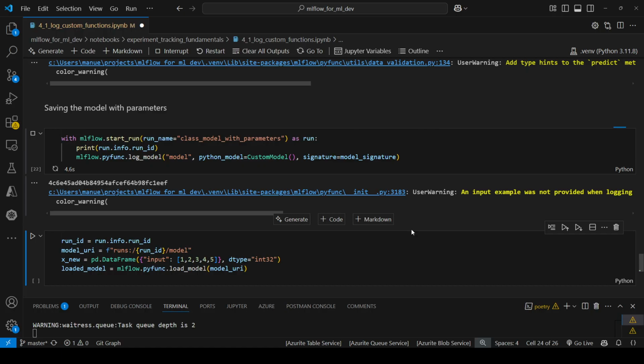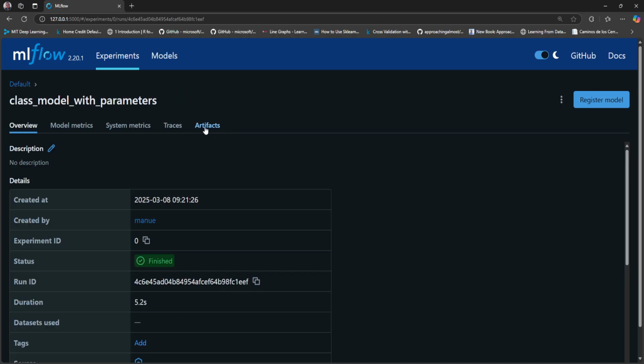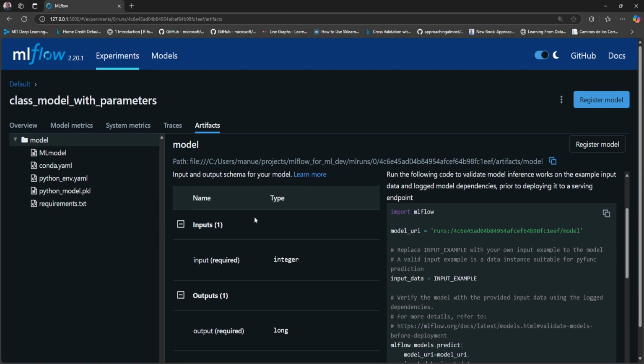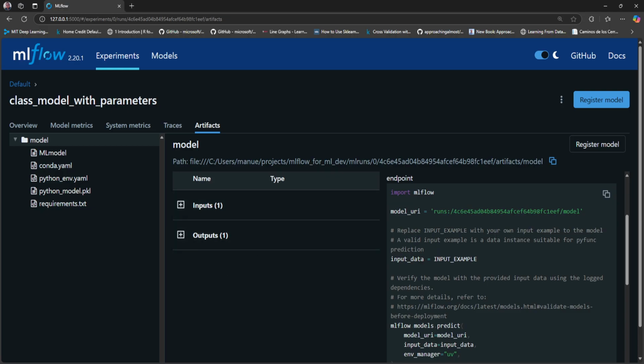Now let me show you this in the interface. Here, if I refresh this, I can see this run. Let me go to artifacts, and we can see here that we were able to define the schema. We have inputs and the outputs. Okay, back to the notebook.